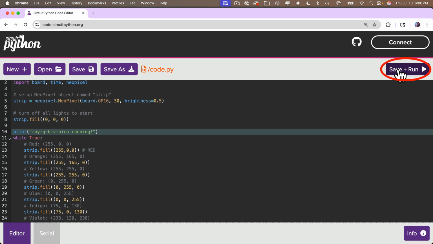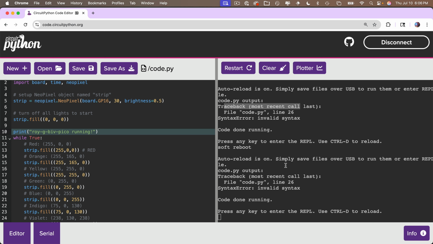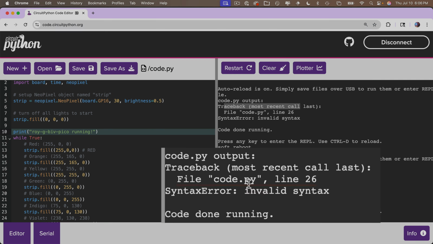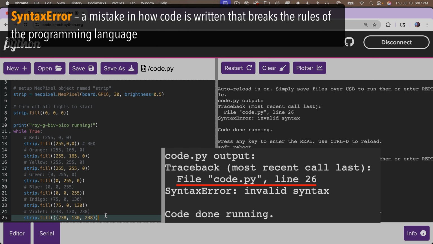And now I'll click on save and run, and dang, we have an error. And the code runs twice, which we mentioned in the previous lesson happens the first time you save and run in your coding session, but we see down here we have code.py output, but traceback below helps us trace the line where the code broke because of the error. Now here it points us to the file code.py in line 26, and it says syntax error: invalid syntax.